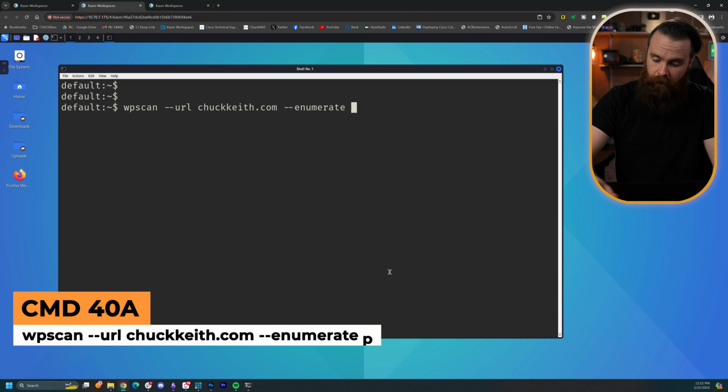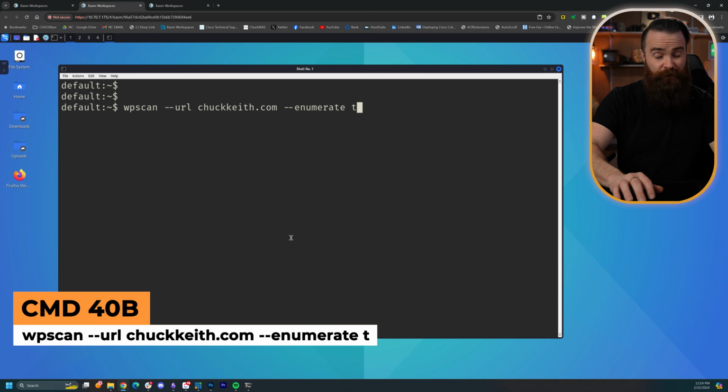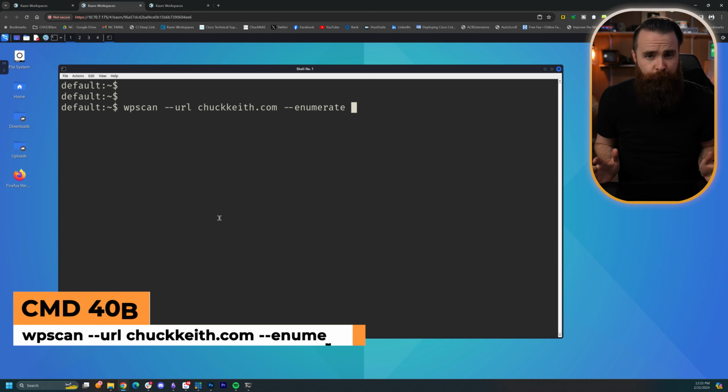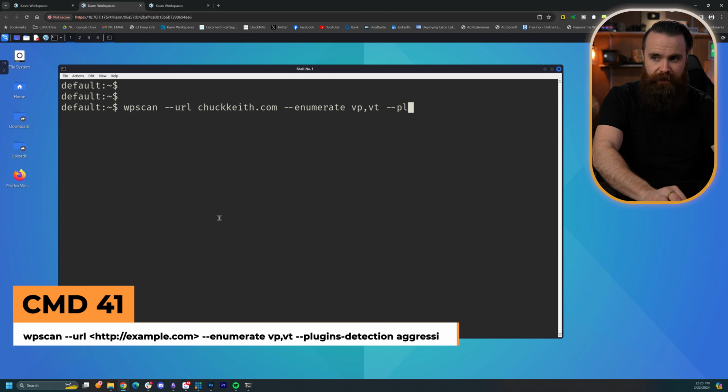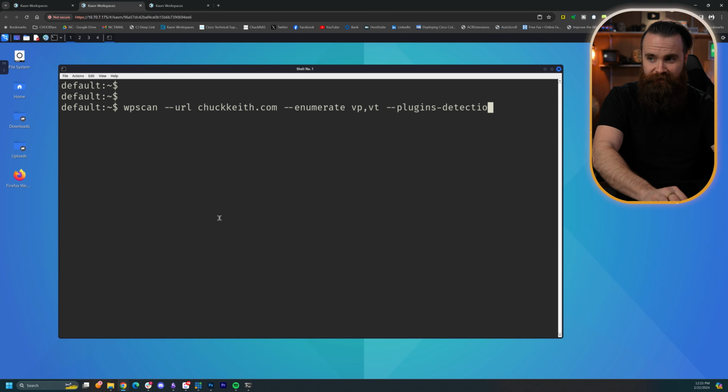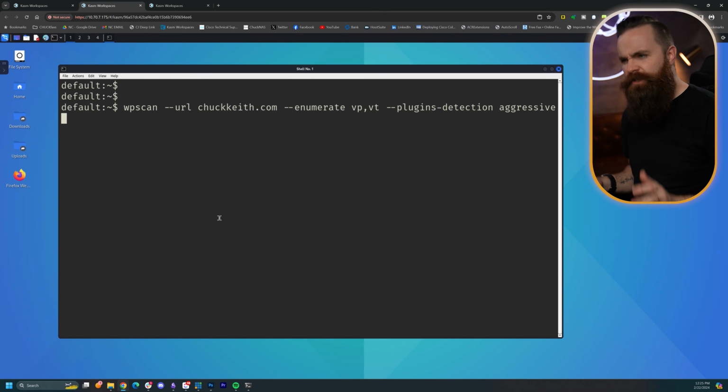We can also use the p option for plugins. We can use t for themes, or do something pretty aggressive. We'll do vp, vt, --plugins-detection, and we'll add aggressive at the end, just to make sure we get our point across. This is a super aggressive vulnerability scan.